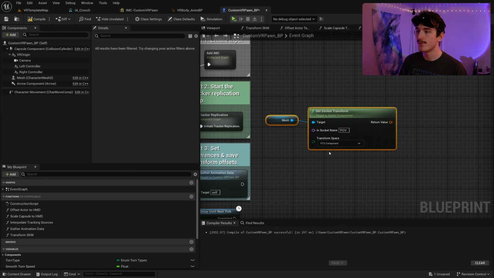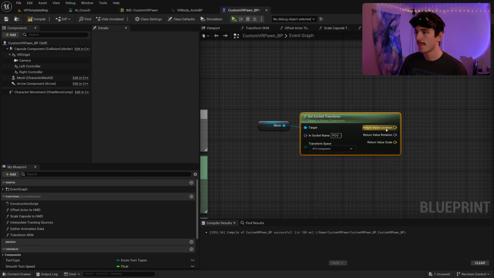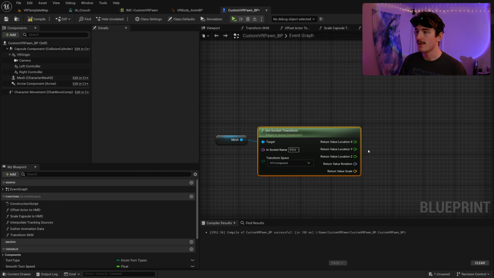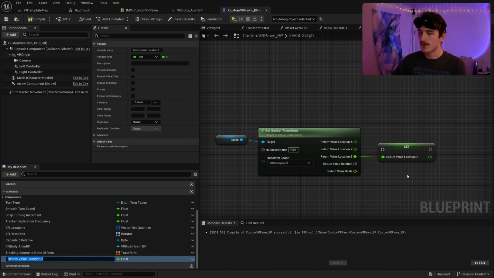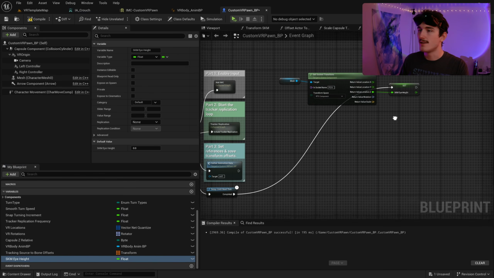So I'm going to get our POV height in component space. So this is going to give us the mesh's eye height. And I'm just going to take that Z location value, promote it to a variable, and this is going to be our SKM eye height. And then we can set that off of that delay node.